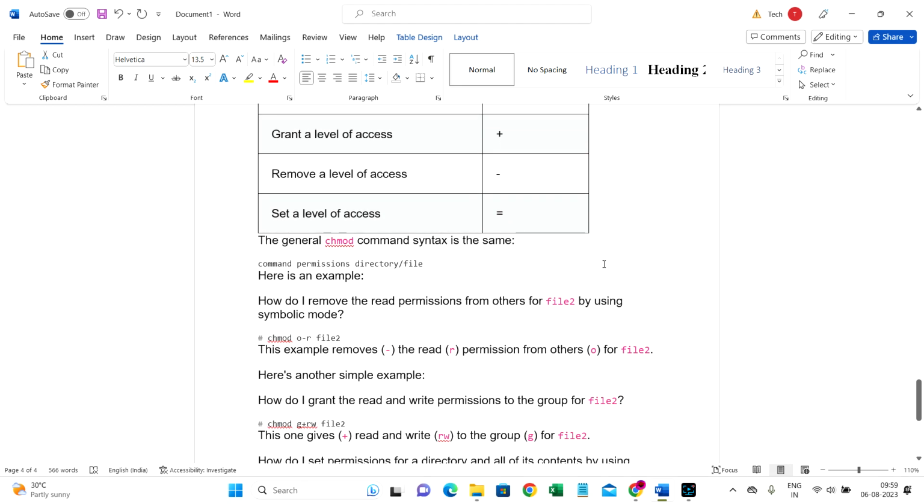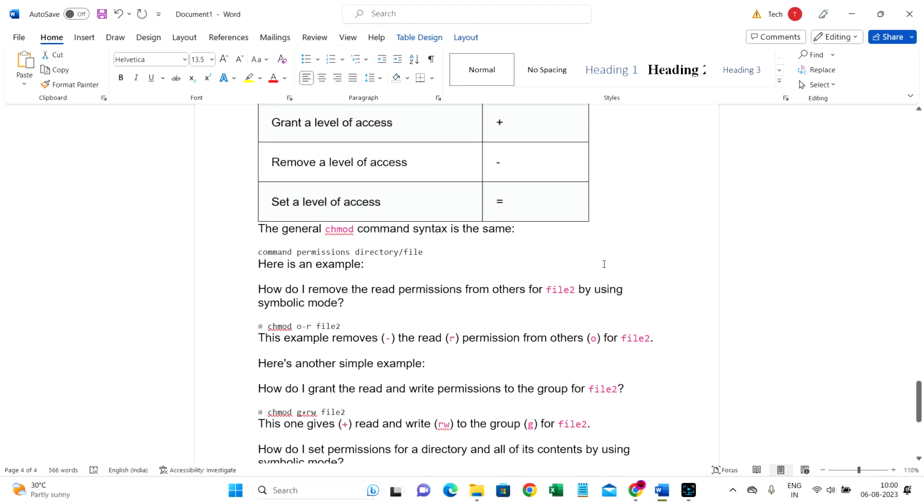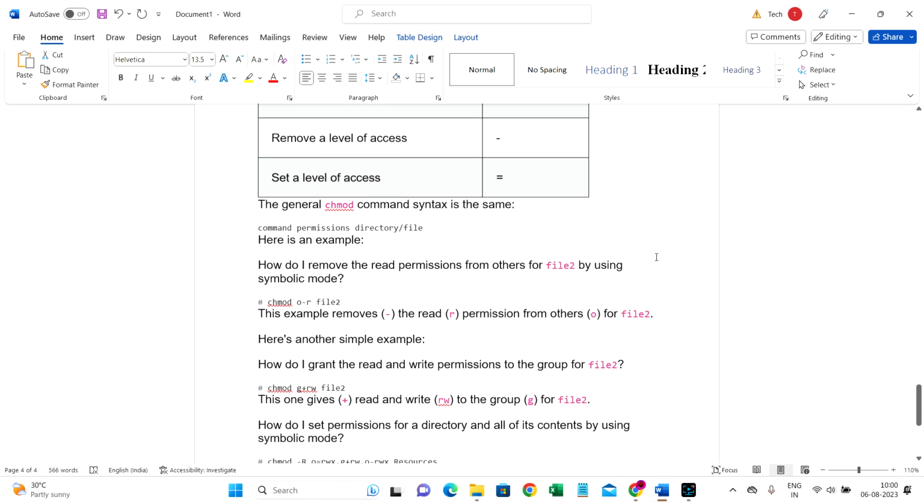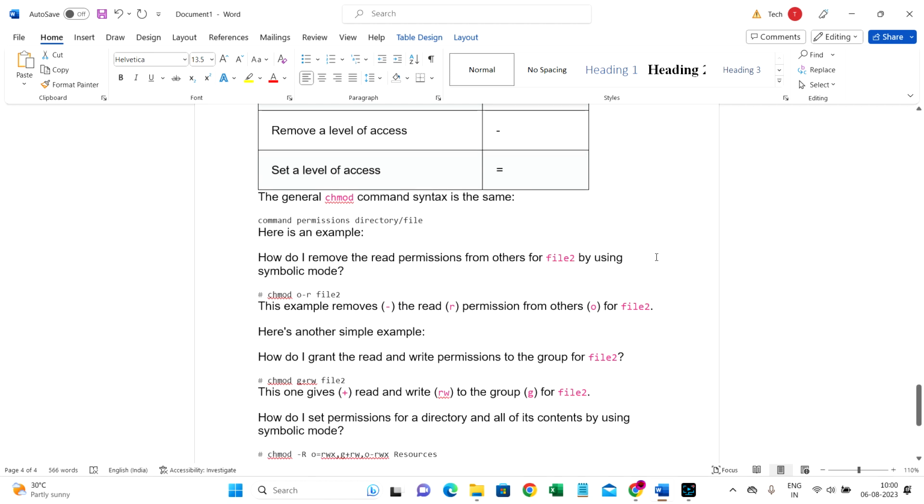Sometimes people find symbolic mode harder than absolute or numeric mode. So I am explaining all this so that you know the two different modes of specifying or changing file permission in Linux. So these are the two modes. Some examples are already here.